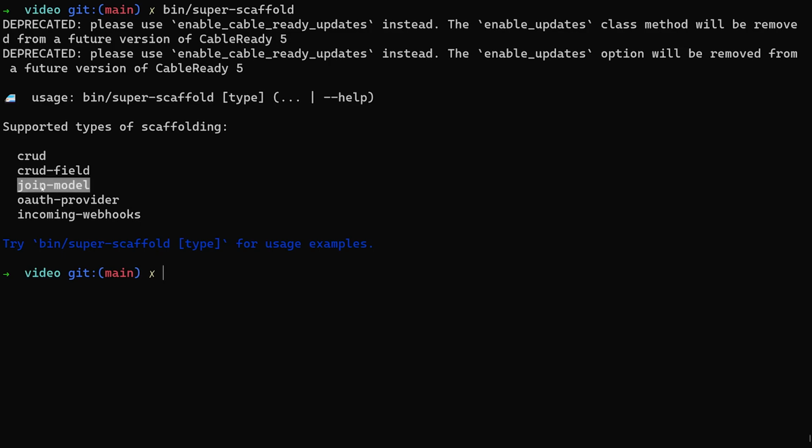You then have a join model, self-explanatory. OAuth provider is what I used for the Google account login button. And then you have incoming webhooks, because things like Stripe might send you webhooks. You need to listen for those. We've covered webhooks before on the channel.